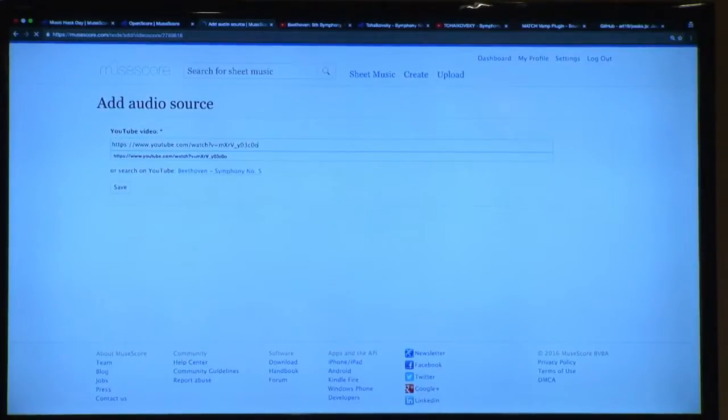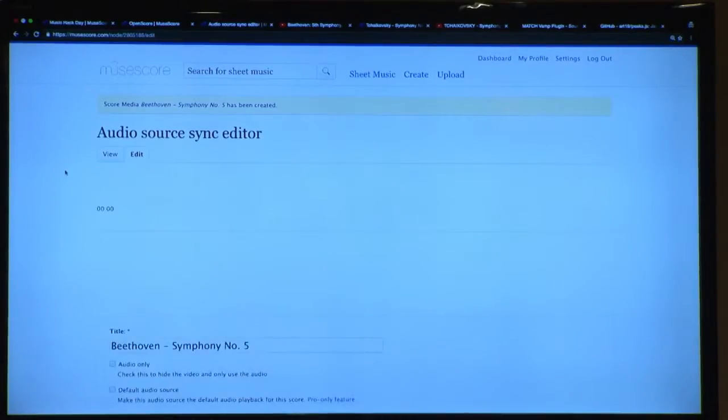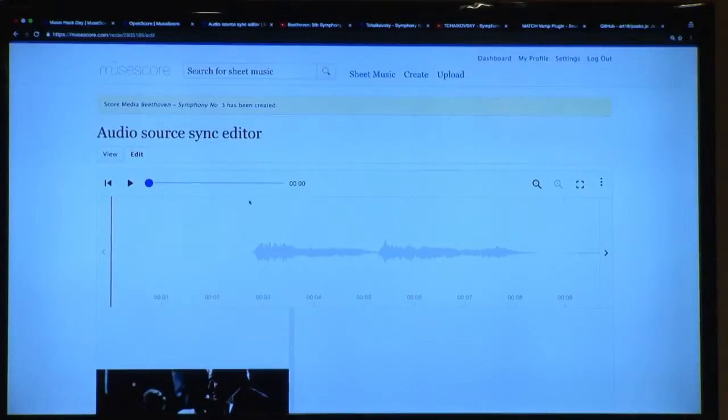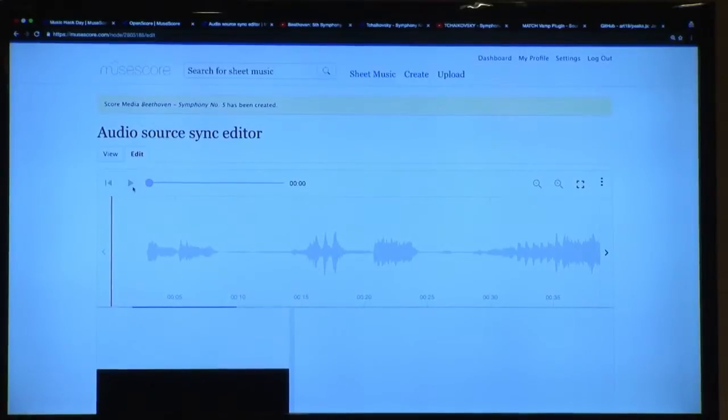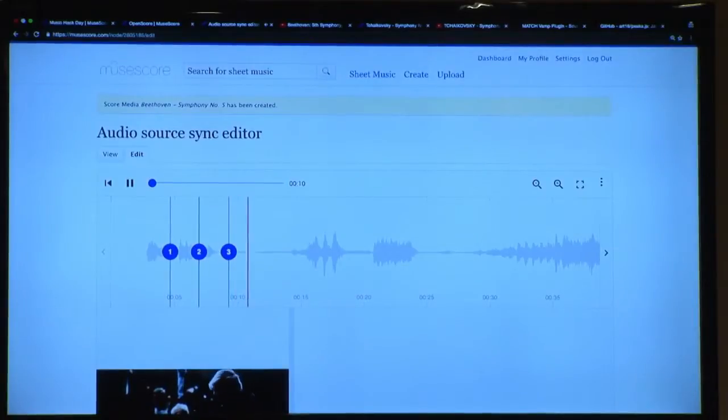You simply paste it in there, and what will happen right now is that the service will fetch the audio from YouTube, generate a waveform from this, and then allow the user to manually synchronize the score with the audio. Obviously, this is a rather tedious job to do. So just so you know how it works, you play the recording, and then by pressing M, you put in the sync points. Obviously, the longer the symphony takes, the more tedious this work becomes.